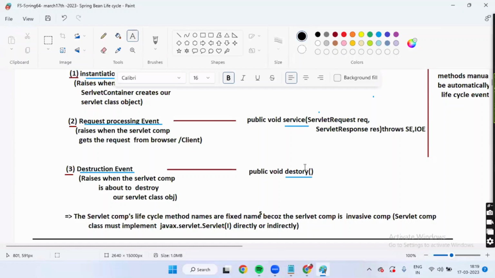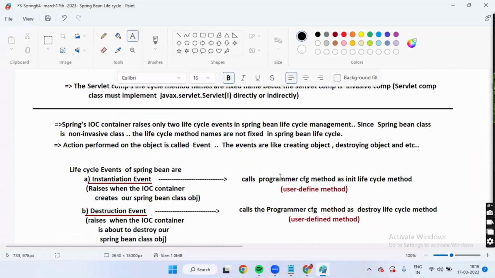Now listen. Who manages the Spring Bean lifecycle? The IOC container, by raising how many lifecycle events? Only two lifecycle events: one is the instantiation event, one is the destruction event. A Spring Bean is not a web component that gets requests. A Spring Bean is a normal Java class object, guys.